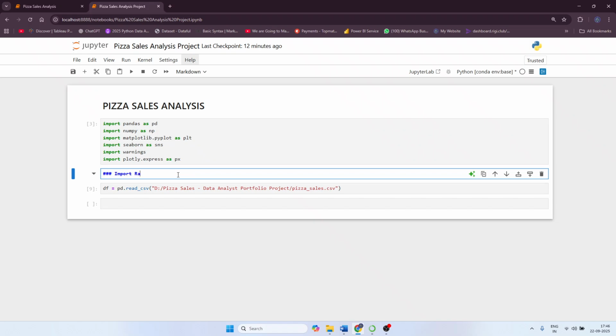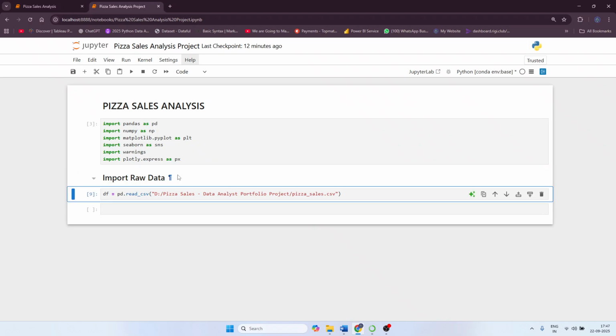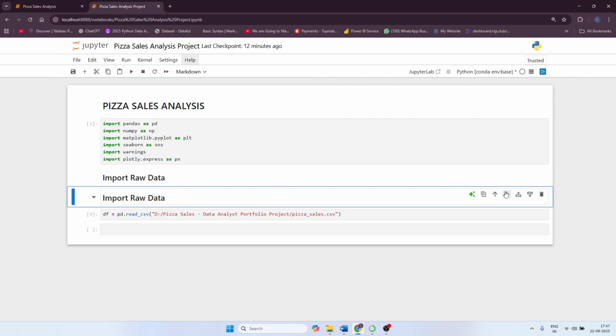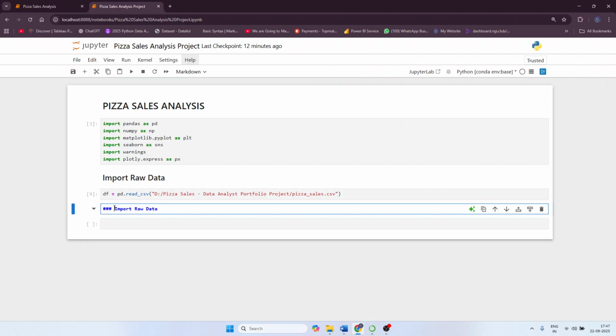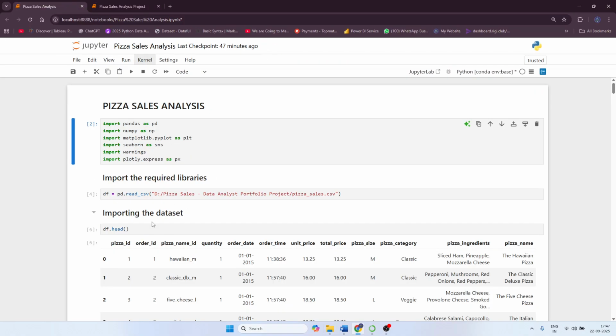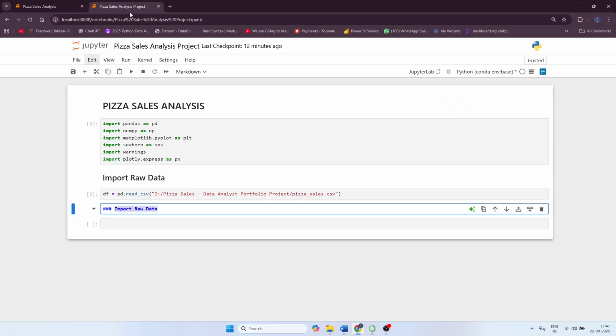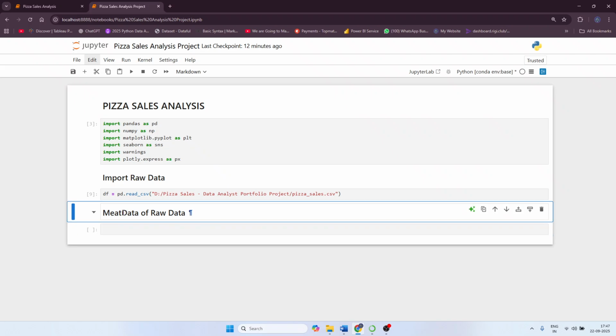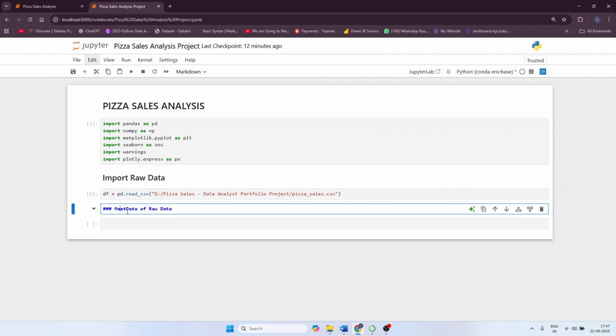import raw data. So we will understand what we are going to do over here. In pizza sales analysis, this is where we import the raw data. I will use one more copy of this, and now we have to check the metadata. We will check the metadata of the raw data. Okay, enter. So now it's the metadata.